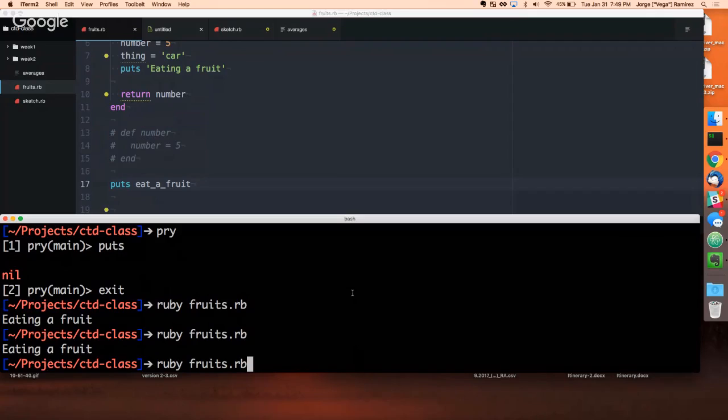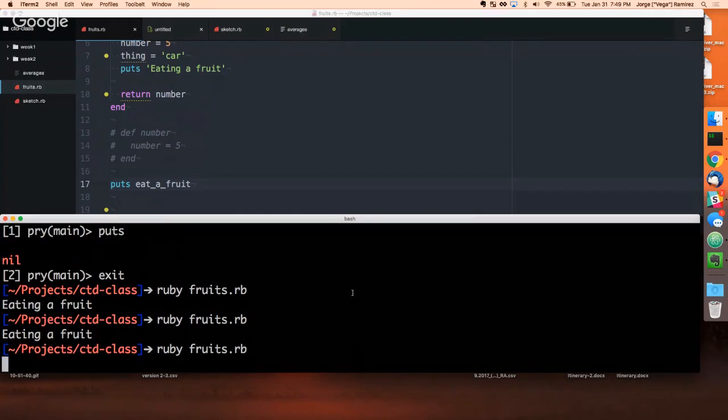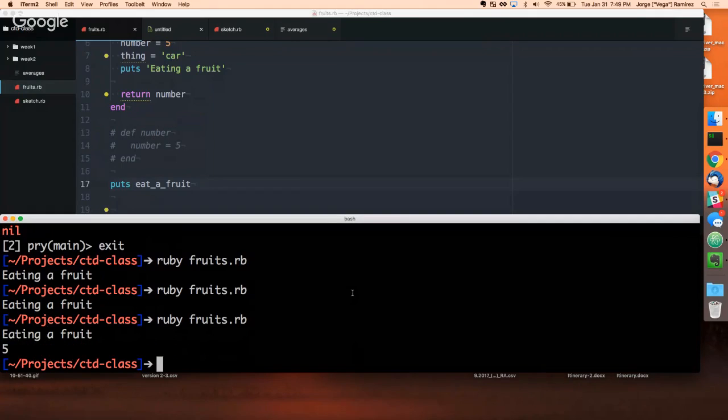Eating a fruit pie. All right. Let's see. Unit fruit 5. Yep.